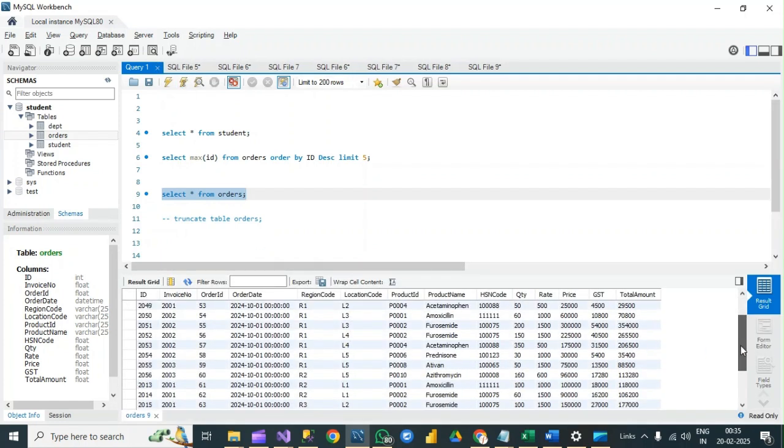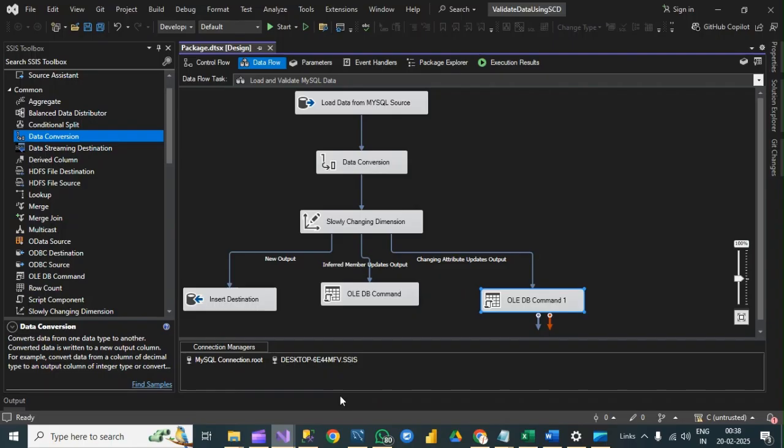Previously it was a total of 19 records. Now the 20th record will be added. So the 20th record is this 69 order ID, and this is a new record. Only new records will be imported from the source to the destination. So now I will re-execute the package. I will start the execution.